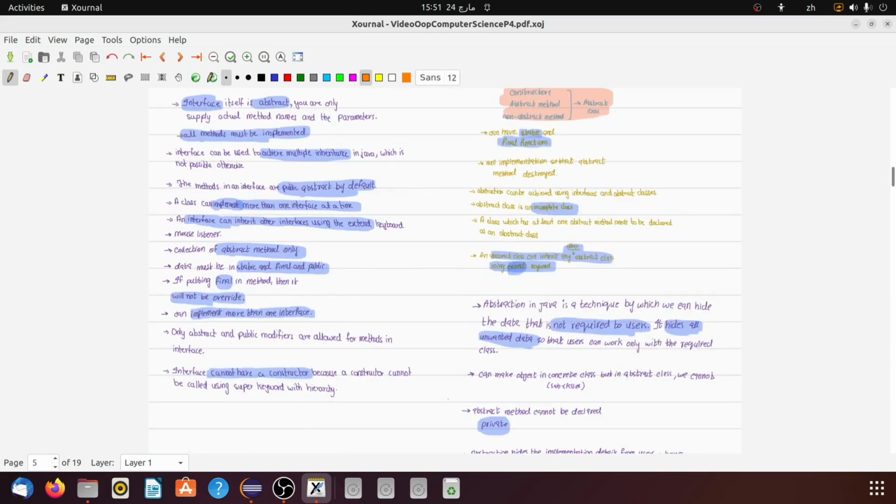Abstraction can be achieved using interface and abstract class. Abstract class is an incomplete class. A class which has at least one abstract method needs to be declared as an abstract class. It can inherit any other abstract class using the extends keyword. Abstraction in Java is a technique by which we hide the data that is not required by the user. It hides all the unwanted data so that the user can work only with the required class. We can make objects of a concrete class, but in an abstract class we cannot do that. An abstract method cannot be declared private.